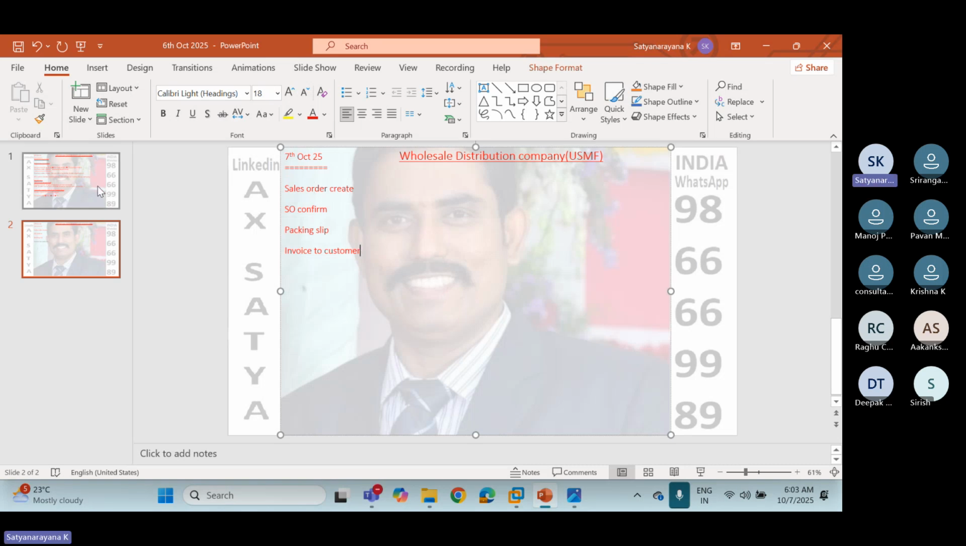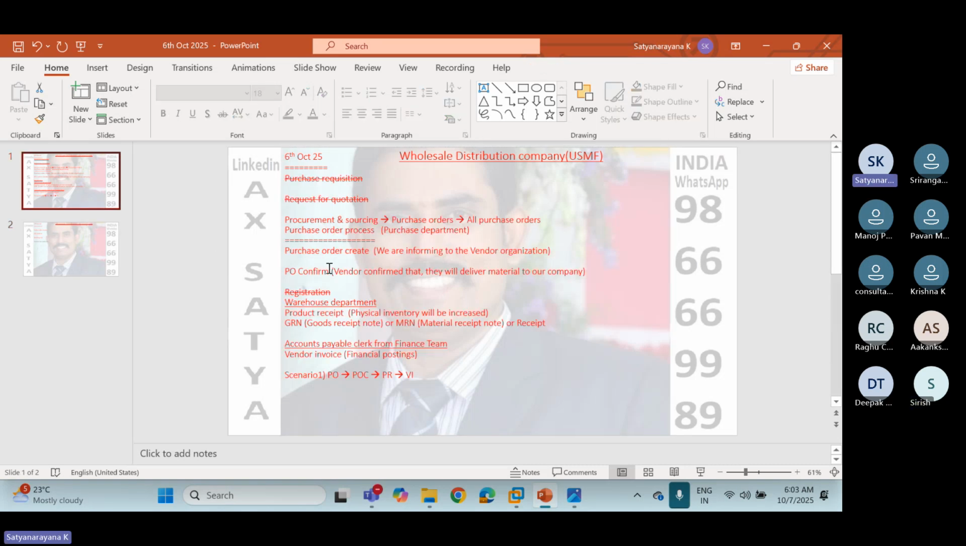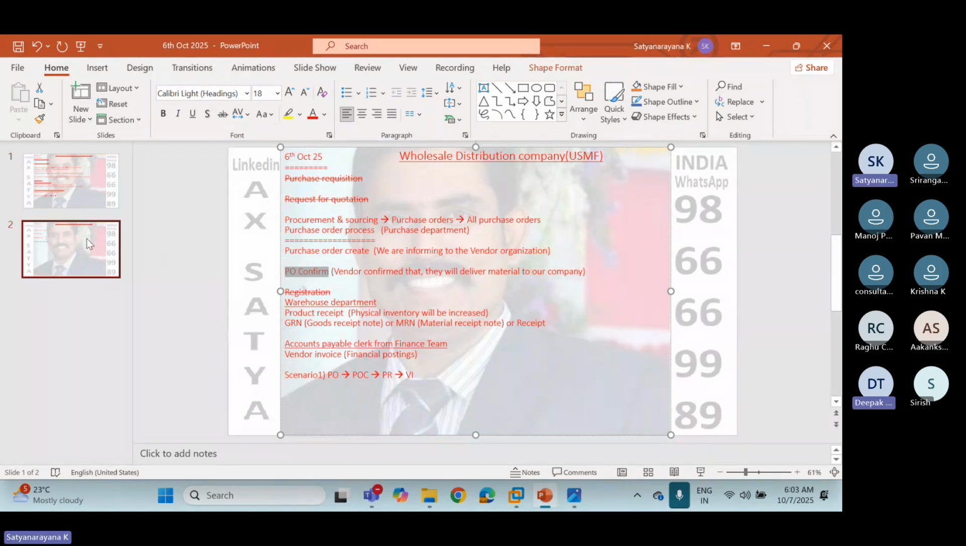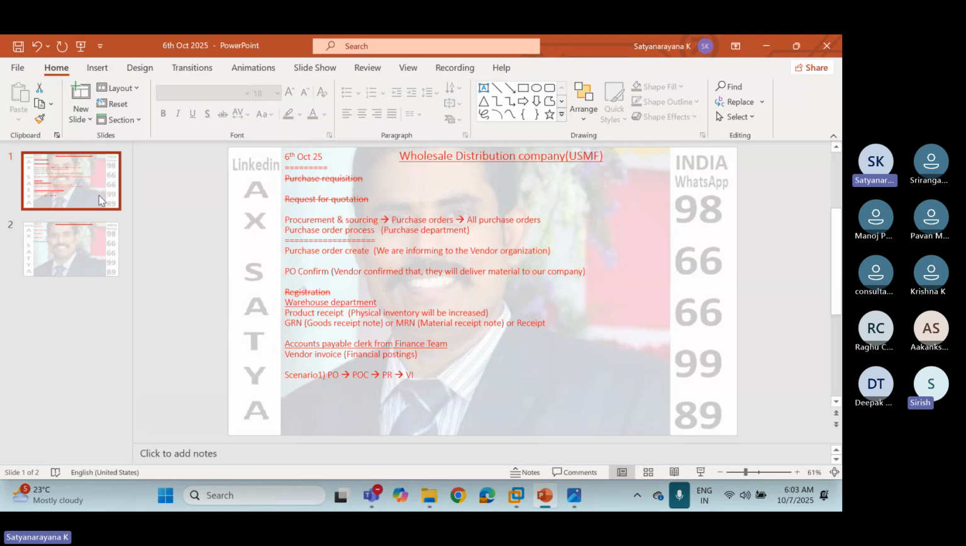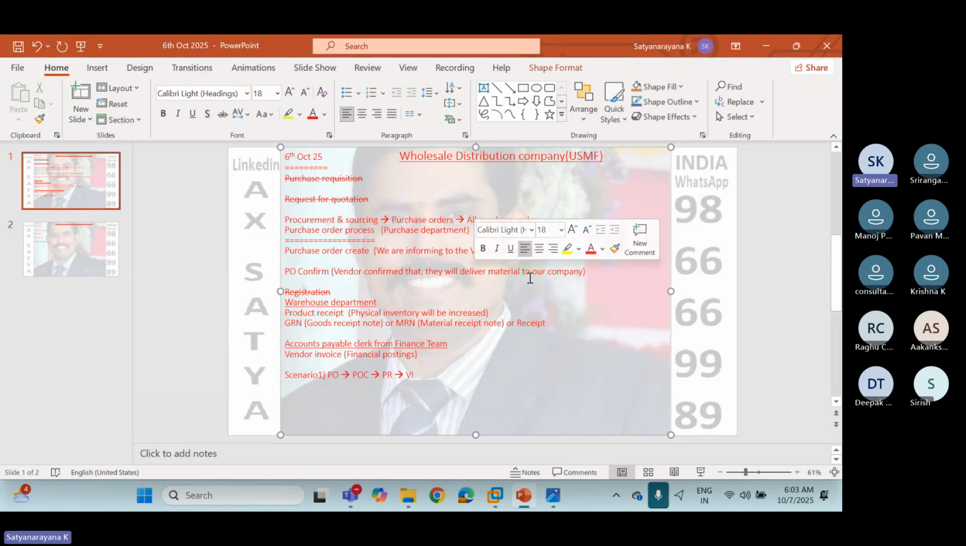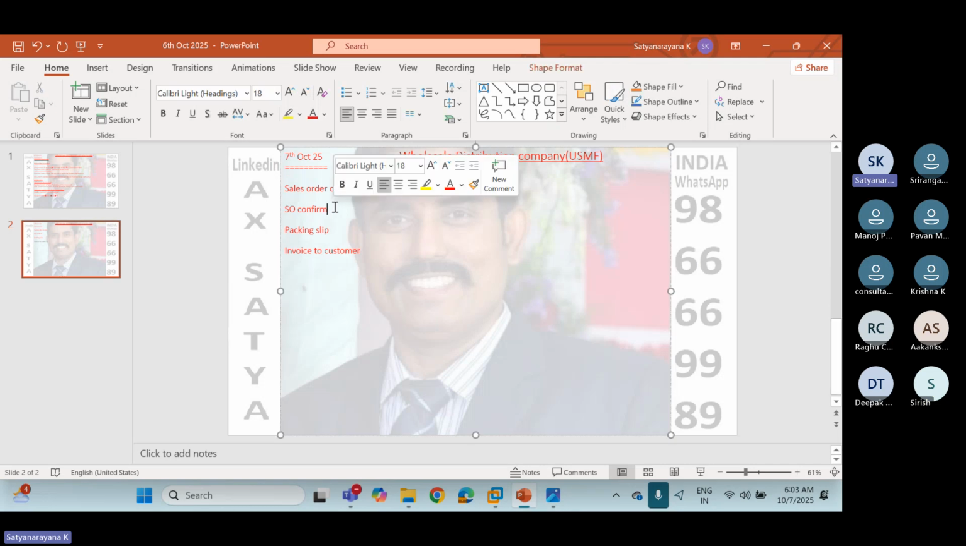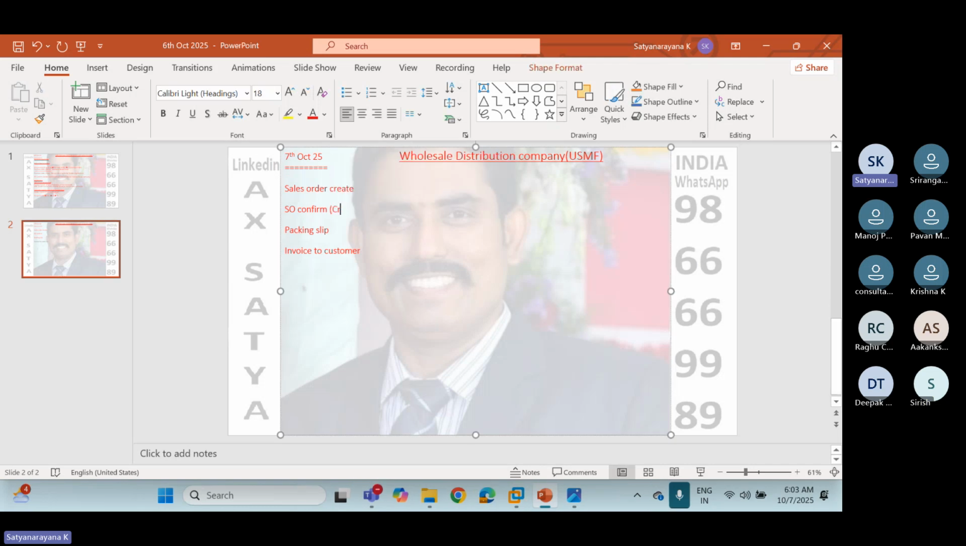Here the purchase order confirmation is mandatory. It is a must. You need to do it. Whereas here it is not mandatory. Sales order confirmation is not mandatory. In the purchase order, during confirmation, the vendor has confirmed they are going to deliver material to our company. Here in the sales order confirmation, it will validate the credit limit.